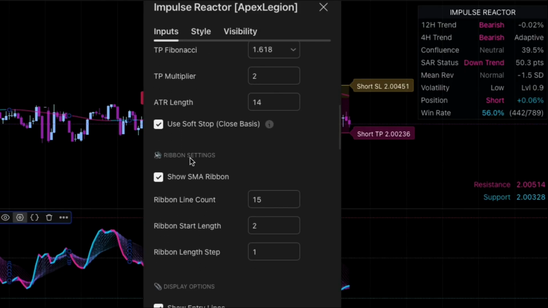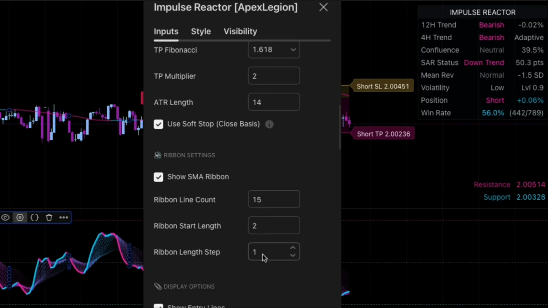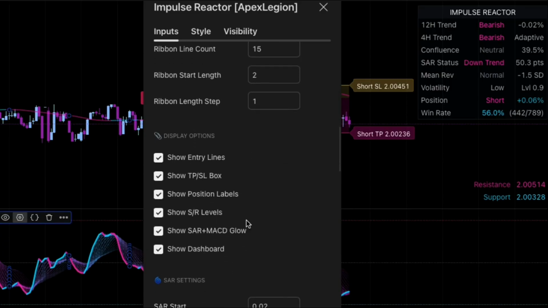Next is the ribbon settings. This section lets you enable or disable the SMA ribbon and adjust the number of lines, the start length, and the increment between each ribbon layer. It visually shows trend strength and momentum direction. Then we have the display options. These settings let you show or hide elements like entry lines, TPSL boxes, position labels, support resistance zones, SAR plus MACD glow, and the full dashboard. These options affect appearance only.